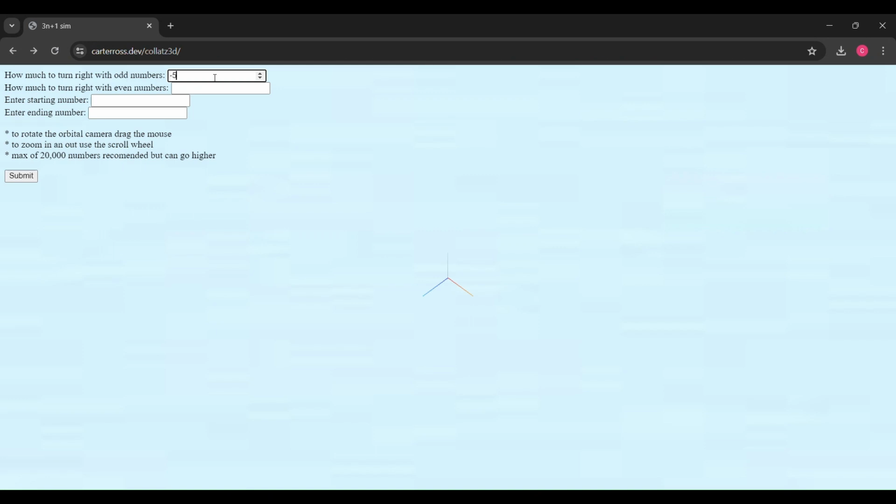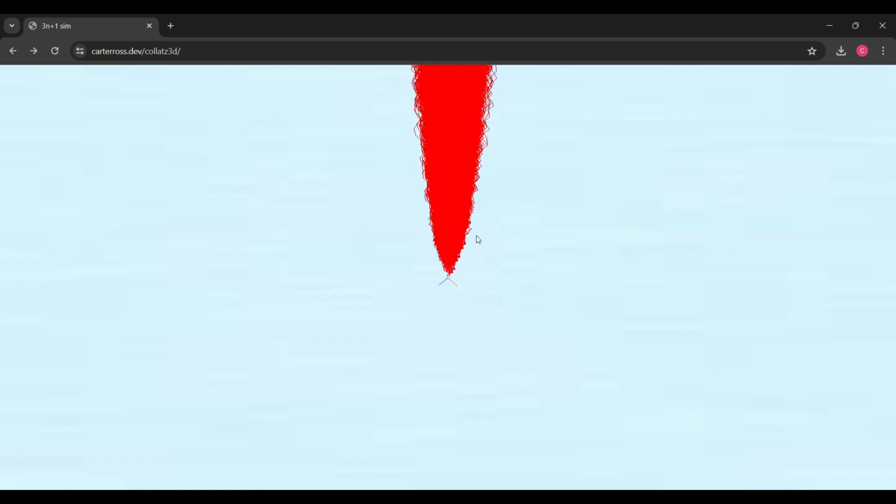So then let's go this time -5 and 75. I have not tried out many combinations yet, so let me know in the comments if you find any cool combinations. So we'll go 1 and 10,000, and then this is the result. Okay, it looks very similar to the last one.